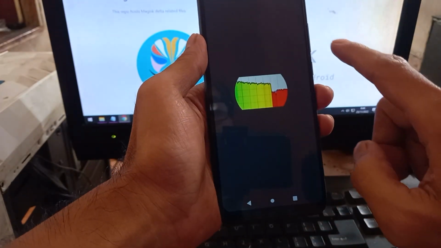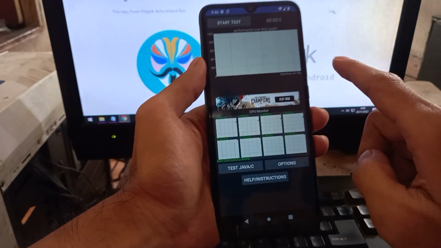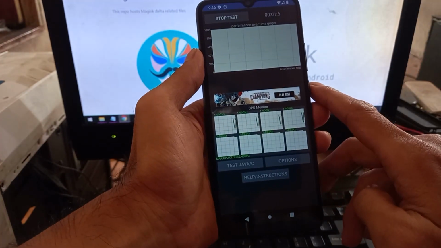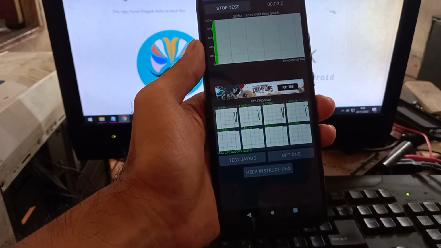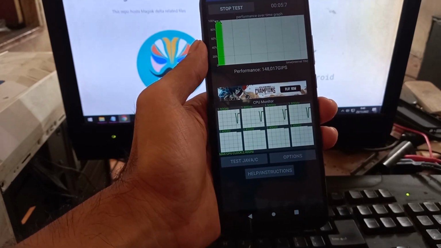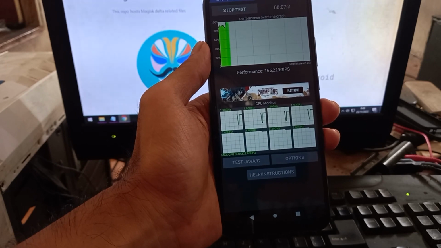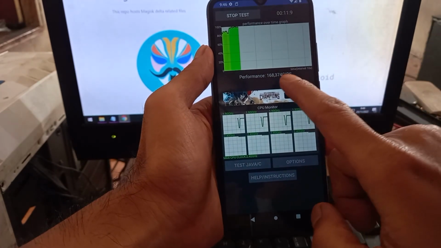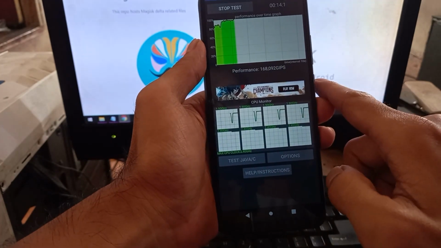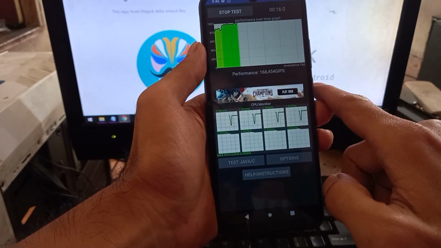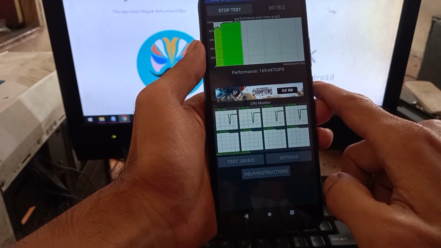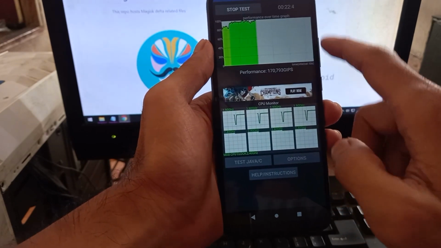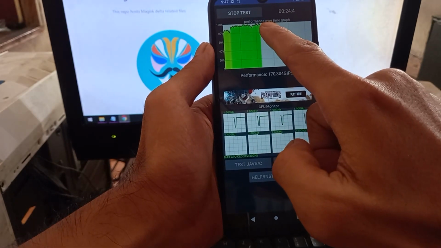Now let's open the CPU Throttle. Maybe some of you guys want to check the result. Okay, let's start testing. The CPU Throttle is some kind of stress testing for the phone, so you can check the performance. And usually we can notice whether it's stable or not when looking at the graph.